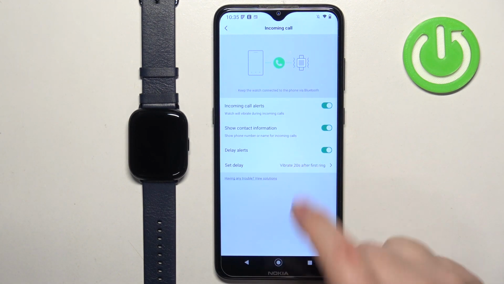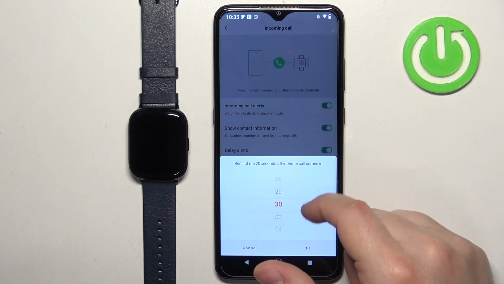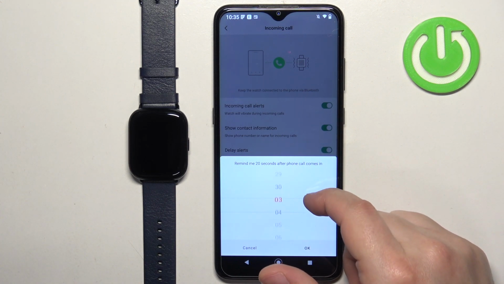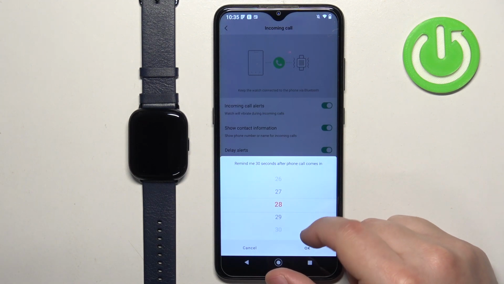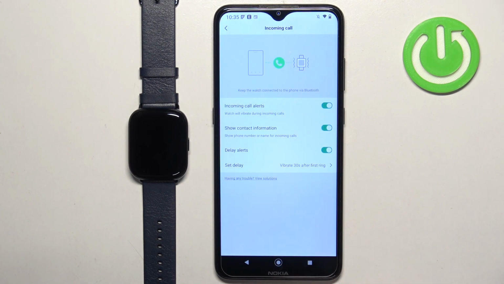And you can set the delay by tapping here, and then you can swipe up and down to scroll through the list of numbers, select the duration you like, and tap on OK. Okay, let's go back.